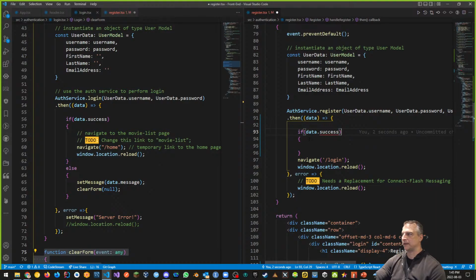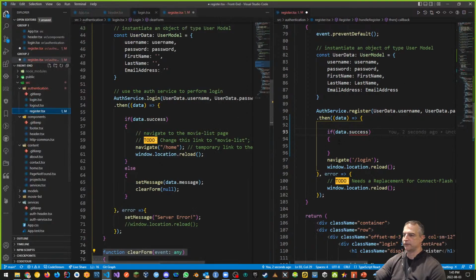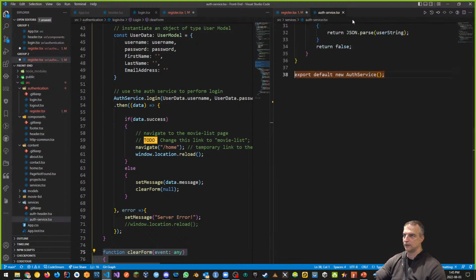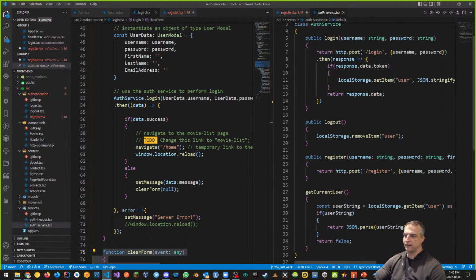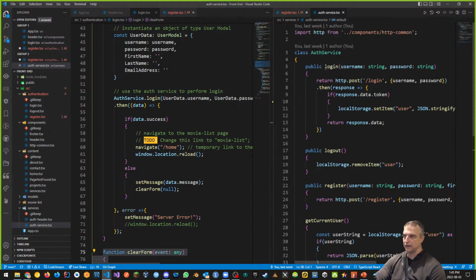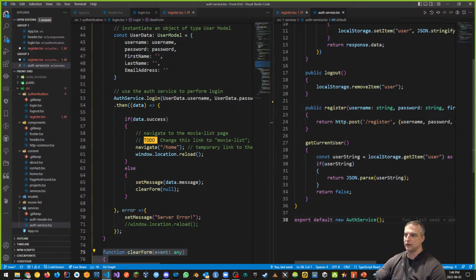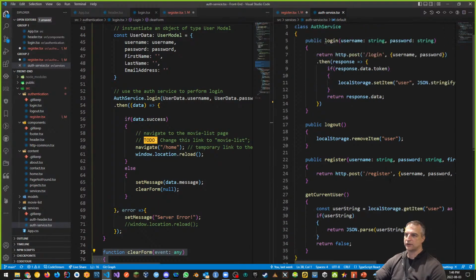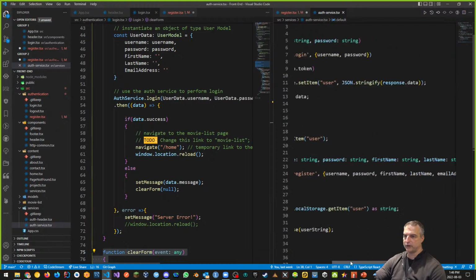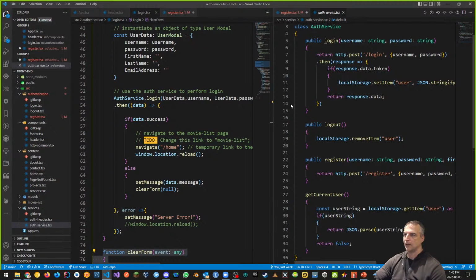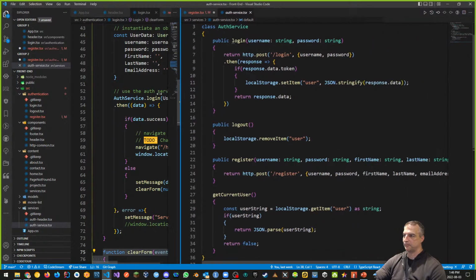Which means we need to make some changes on the service itself. So if I go to auth service, go to definition for auth service, you can see what we do differently. The login returns the response data. That's what it returns out. So every time we go through, we always return the response data. However, when we do the register, we don't return the response data, but what we do instead is we only return the username and password and all this kind of stuff. So let me just fix this up here to make it the same.